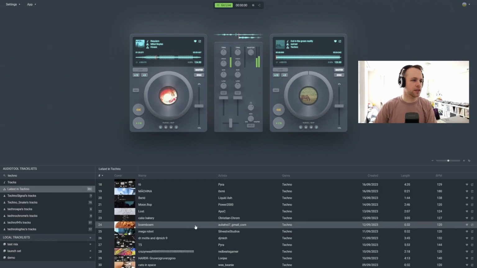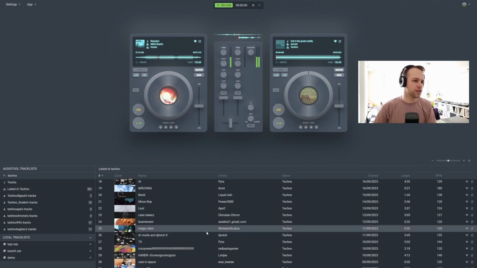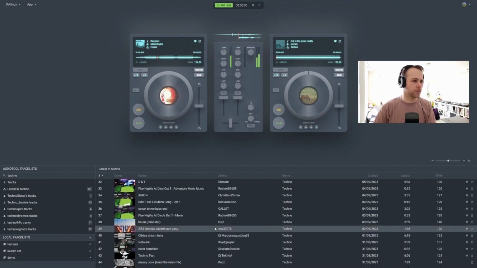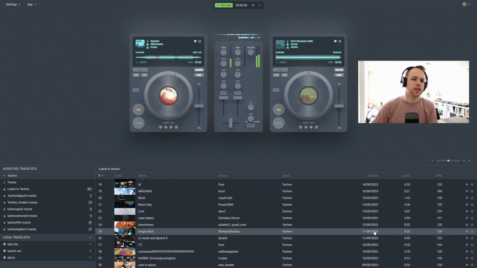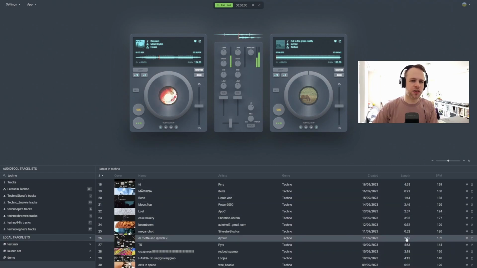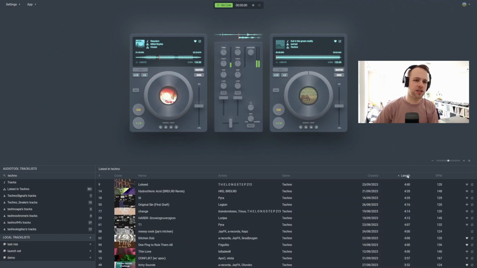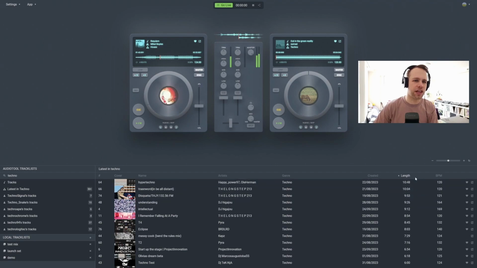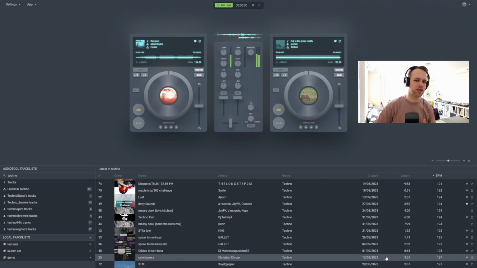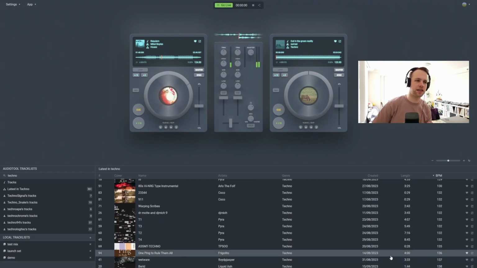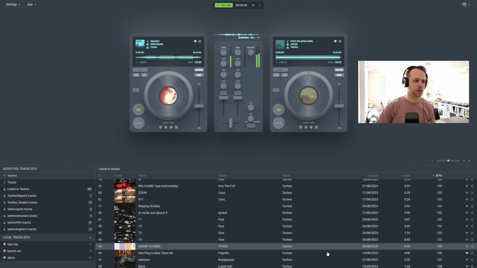Let's go back in here and let's try this one. Let's try this one. You can also just grab a bunch. And well, I just realized some of the tracks I dragged are very short, so not very DJ friendly. So you can actually sort by length. You can sort by BPM. I usually sort by BPM because I know what speed I'm playing at, so it makes it easier to find the tracks that I'm looking for.